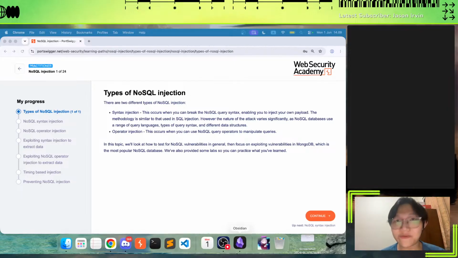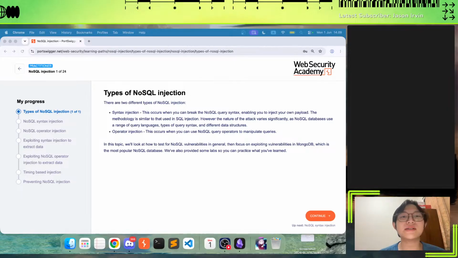Sorry for the pause. Okay, so let's start with the types of NoSQL injection. There are two different types of NoSQL injection. The first one is syntax injection. This occurs when you can break the NoSQL query syntax, enabling you to inject your own payload. The methodology is similar to that used in SQL injection. However, the nature of the attack varies significantly, as NoSQL databases use a range of query languages, types of query syntax, and different data structures.